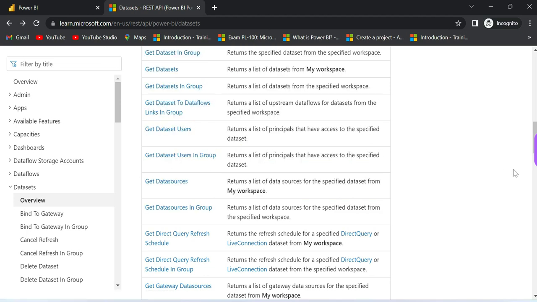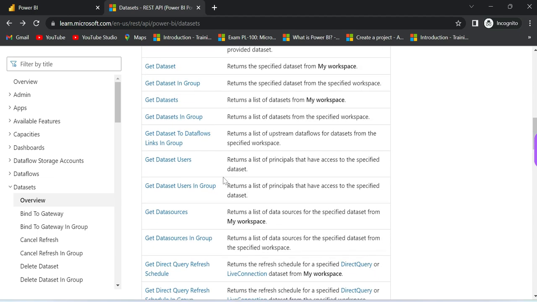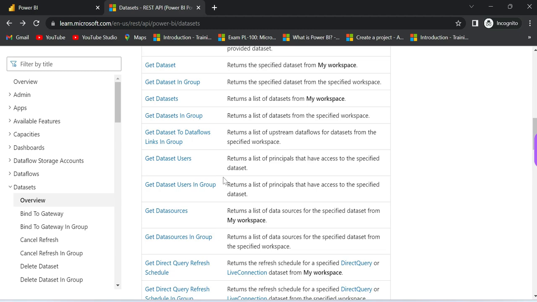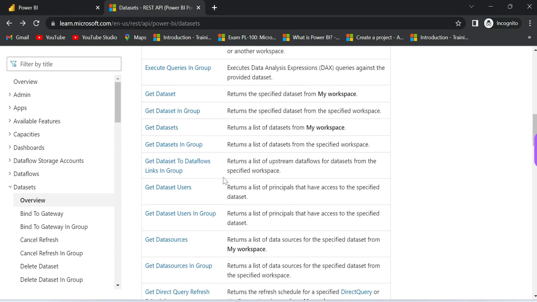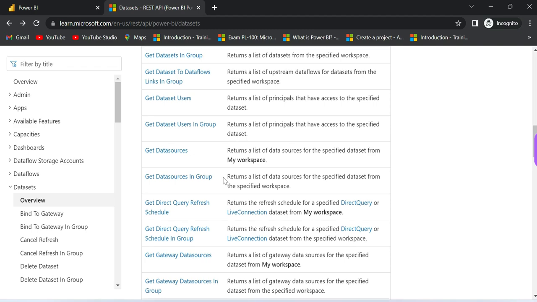So practice like this. Through the Power BI REST API we can find out data sources. Not only data sources, we have n number of things we can find out: data source names, data set names, groups, schedule refresh, all we can do. Just try to do this thing.